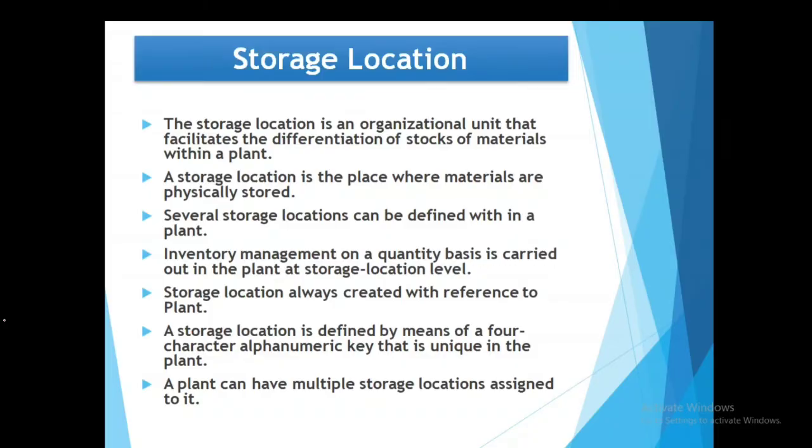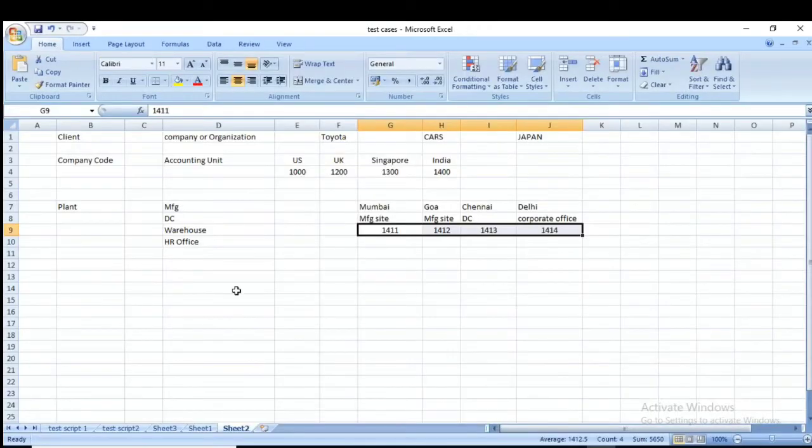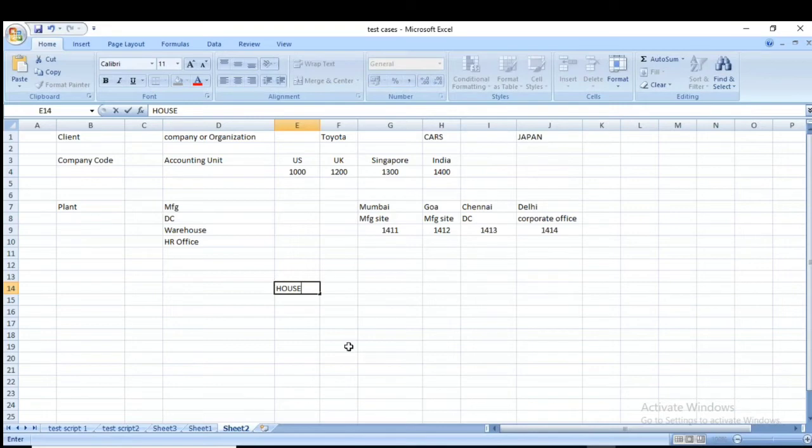I'll tell you a simple example. Take your house. Where will you keep salt, pepper, sugar, cooking oil? In the kitchen. Why? Because it is the right place for these things, since they are used during cooking. So you store all those materials in the kitchen, and the kitchen becomes like a storage location.